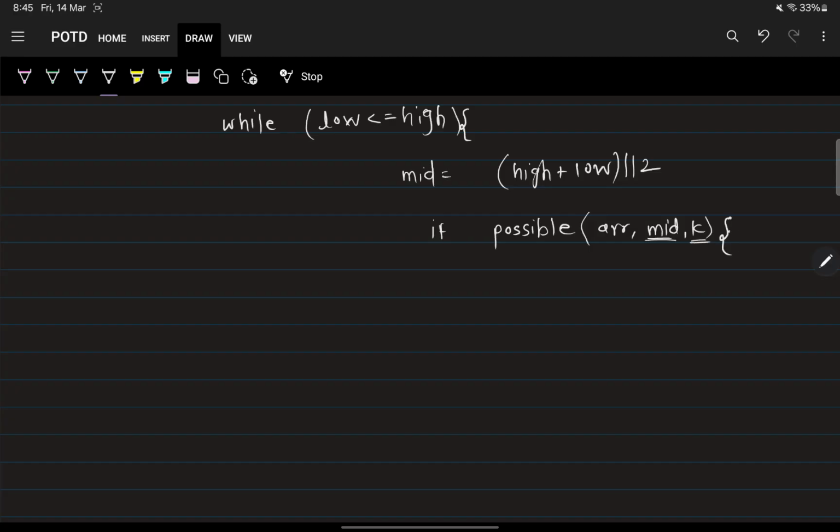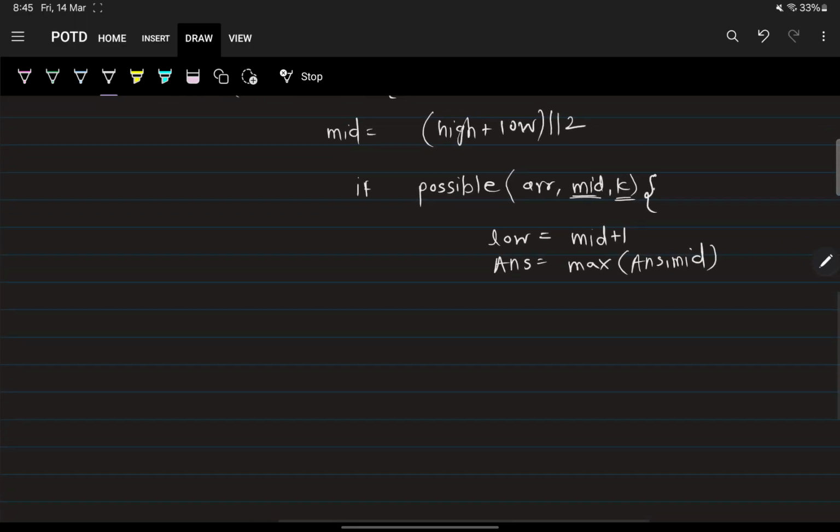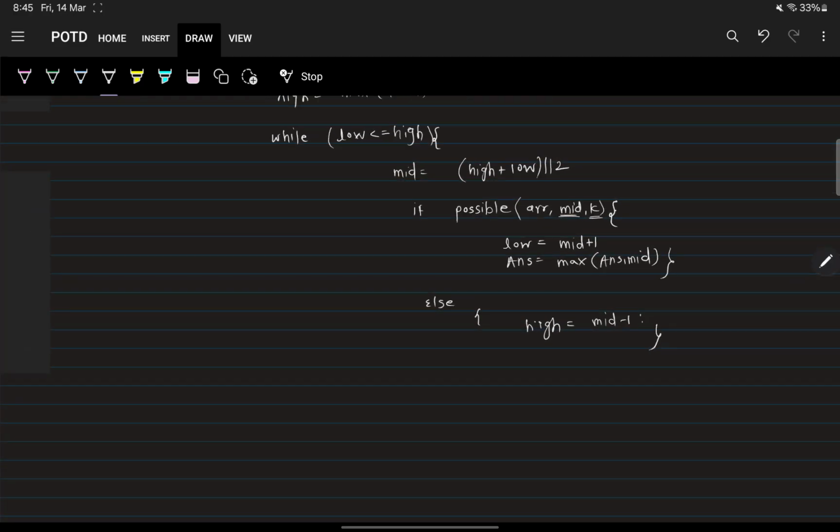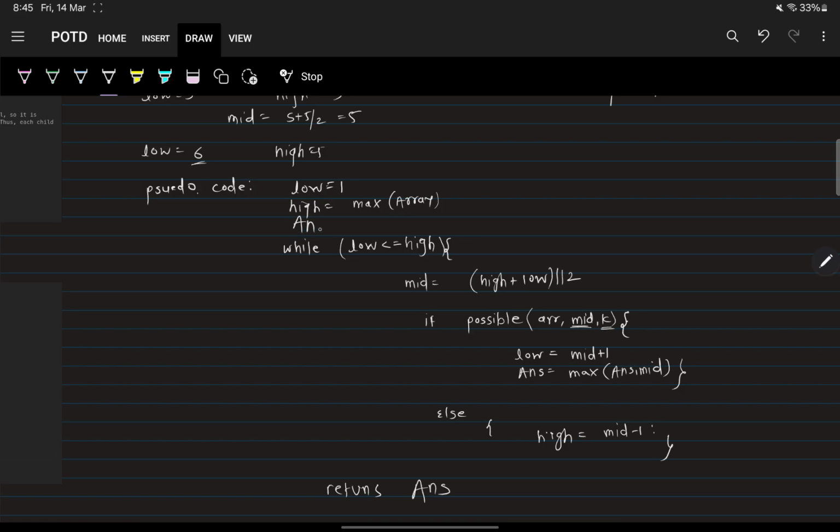If it is true, then you will increase your range, that is low equals mid plus 1, and you will update your answer to the max of whatever answer you have seen so far, or mid, because mid is possible for the k children. Or else you will shrink your range to the lower side, high equals mid minus 1. That's it. Ultimately you return your answer variable. Initially you can set answer to 0, because it is possible that you assign 0 candies to the children as well.